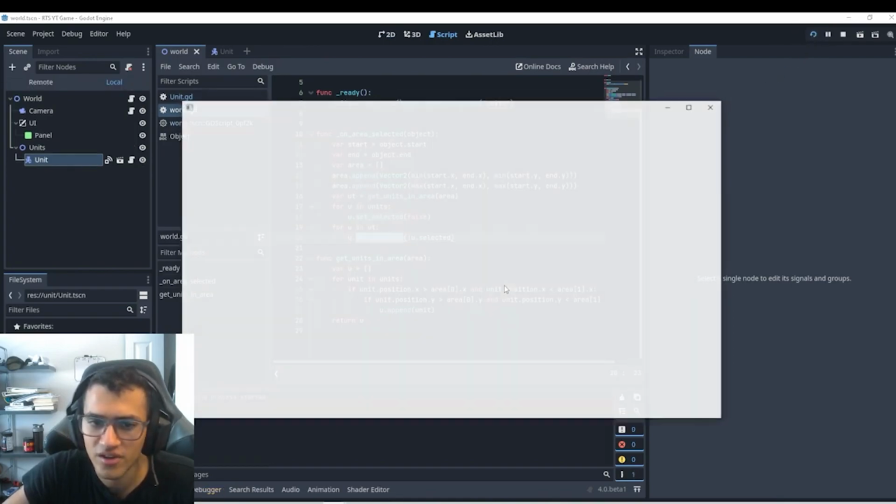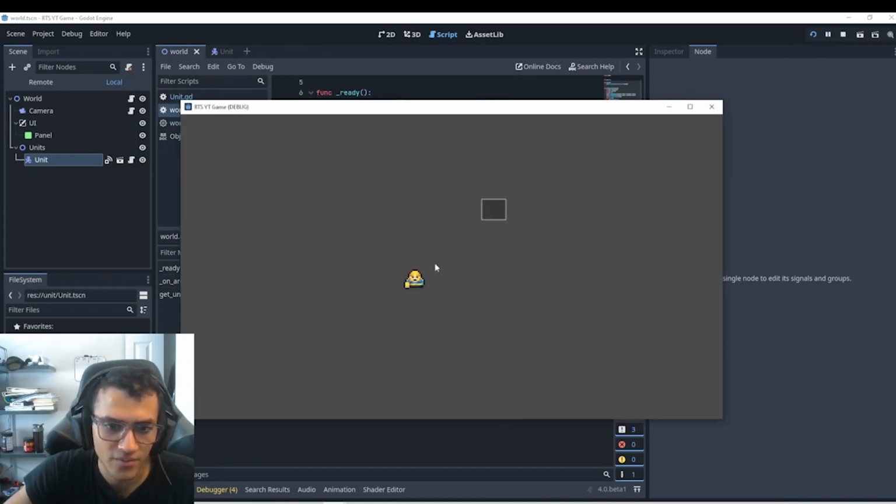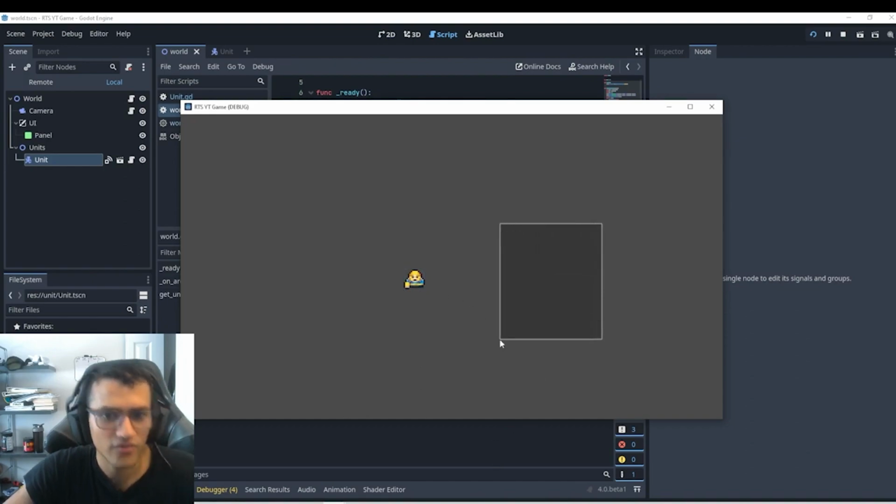So we have to reload the game. So now if I select out here, nothing happens. If I select him, and I select outside again, it deselected him, and then it selected whatever was in that box. But there's nothing in that box. So let's actually test it.